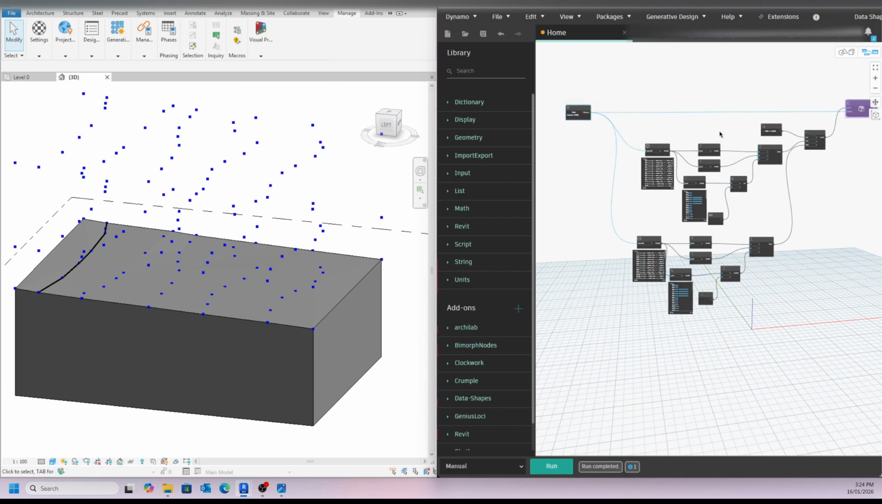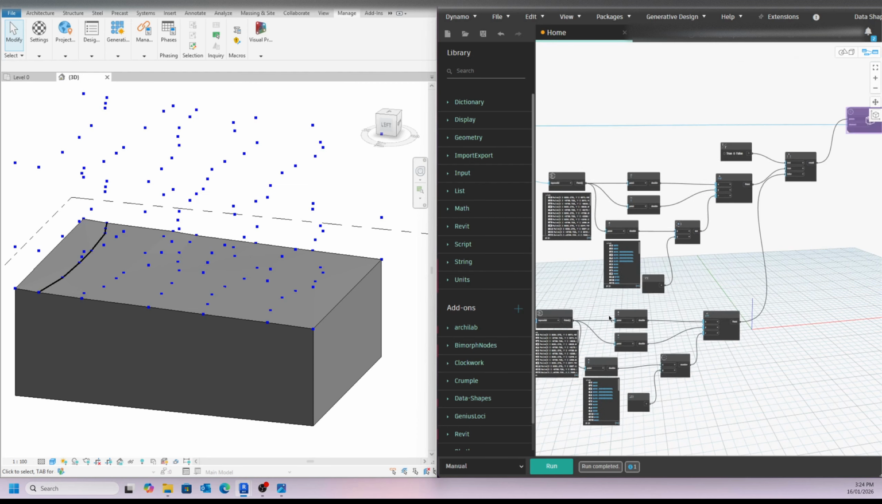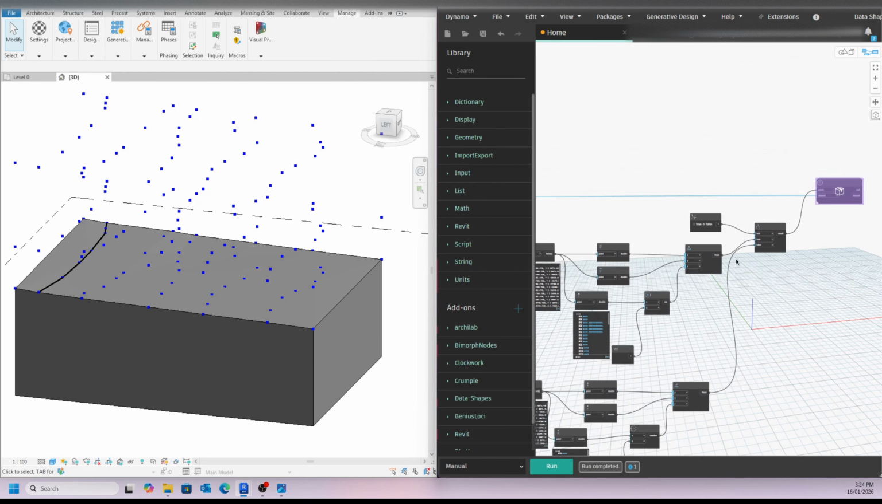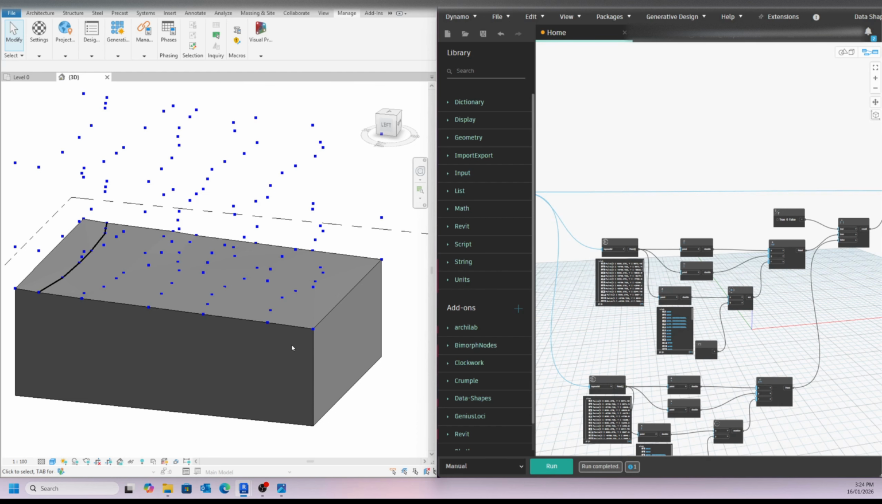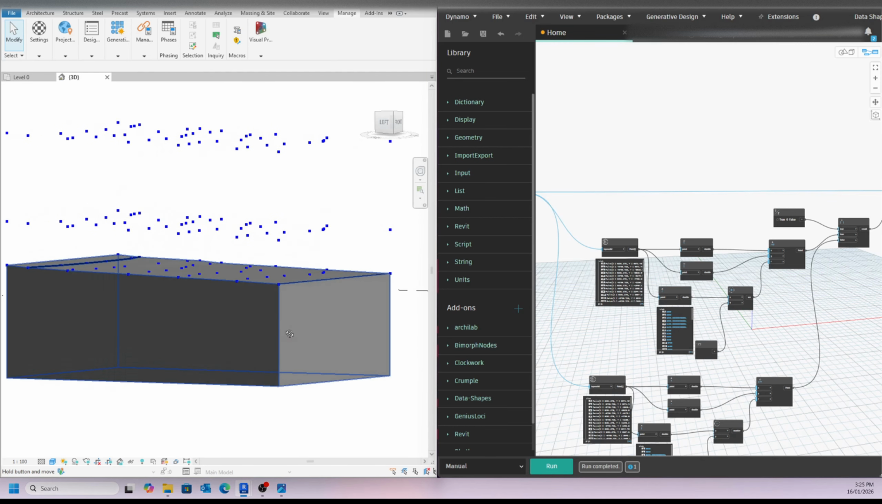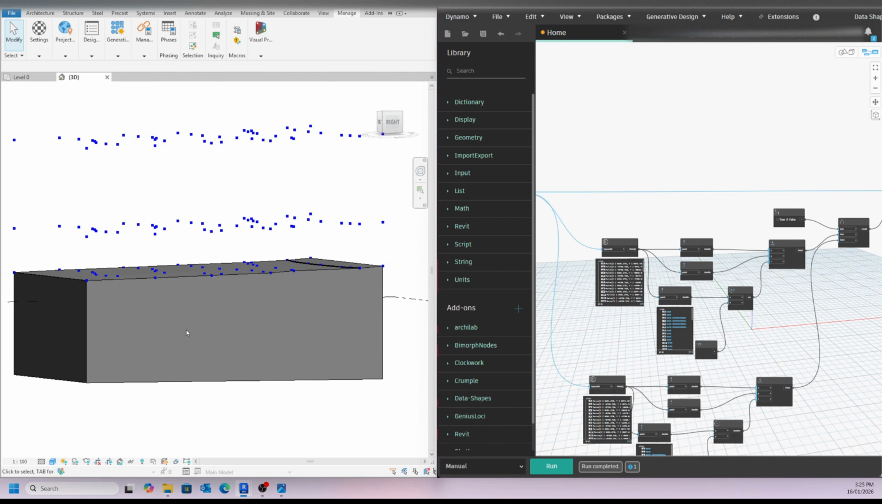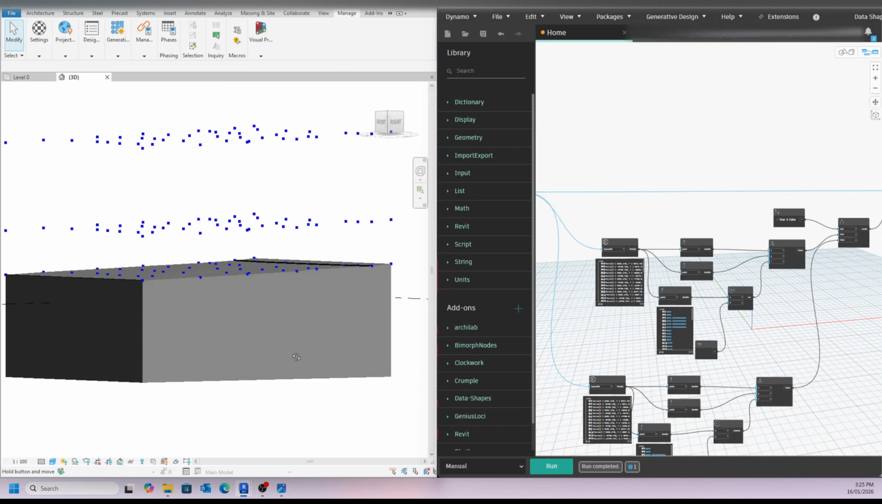Pretty quick and easy, and for such a small Dynamo script, depending on your site, it will save you a lot of time in having to change all these points by hand across the whole board if it's been modeled too low universally.